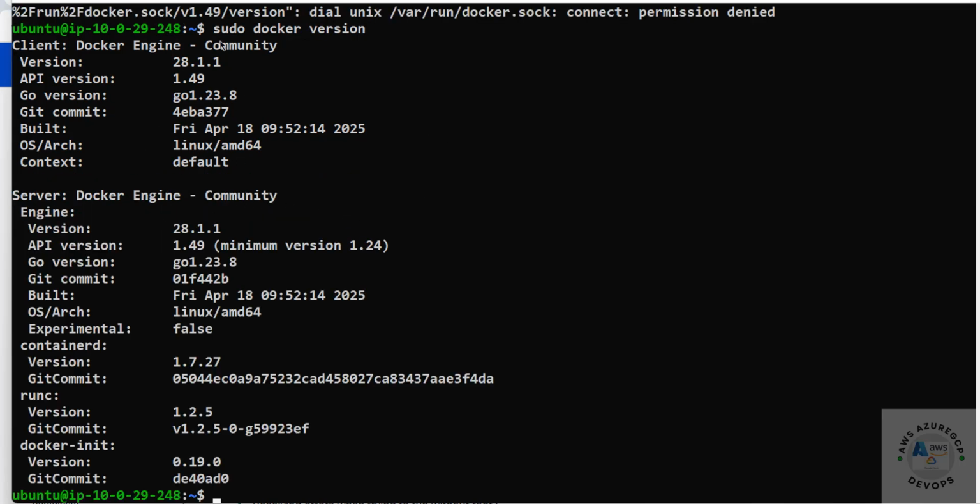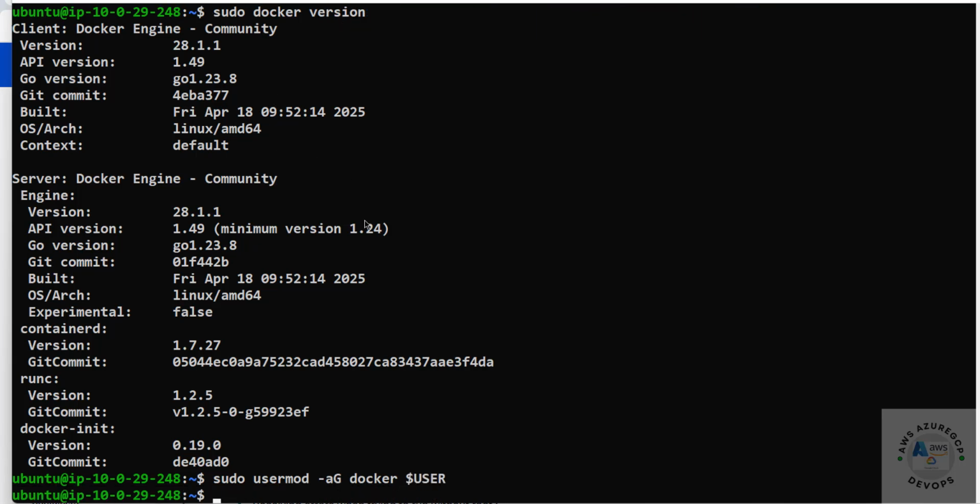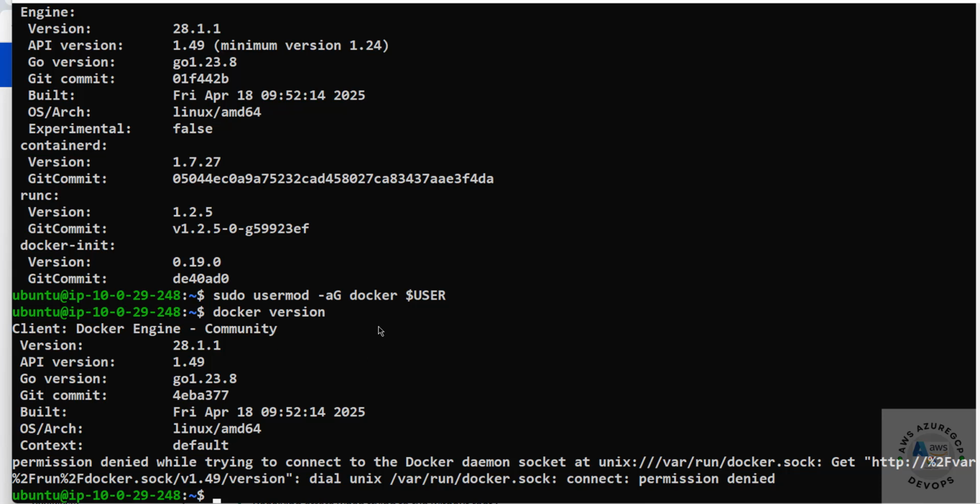But to avoid using sudo every time, we have to run the command sudo usermod -aG docker, then provide the current user, that is $USER. After running this command we will still get the same error, but once we log off and log back in, we will get the full information.